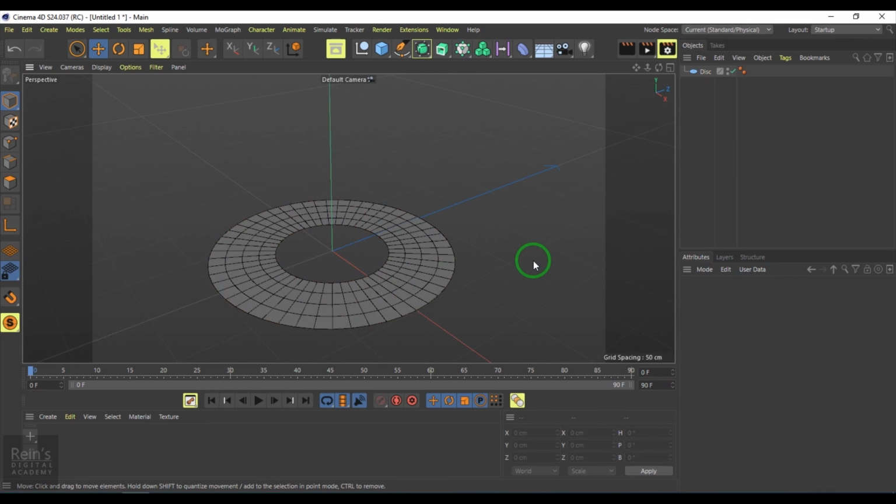So these are some primitives. We'll see some more primitives in another video.